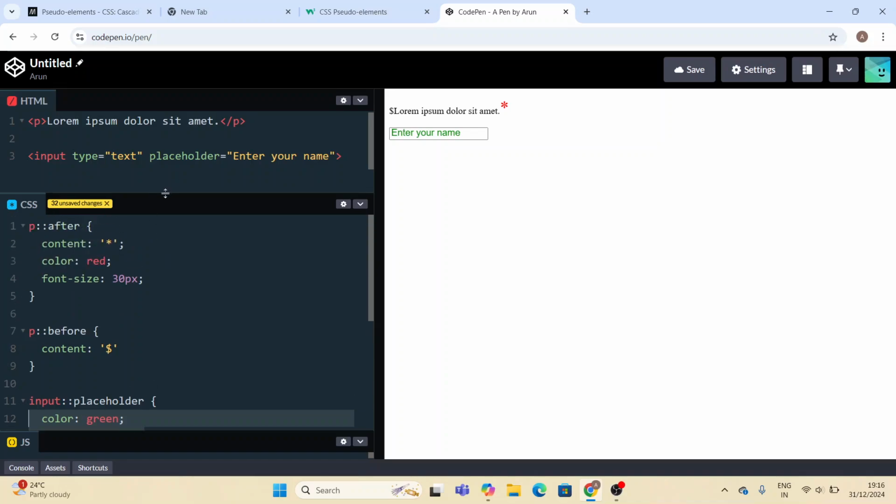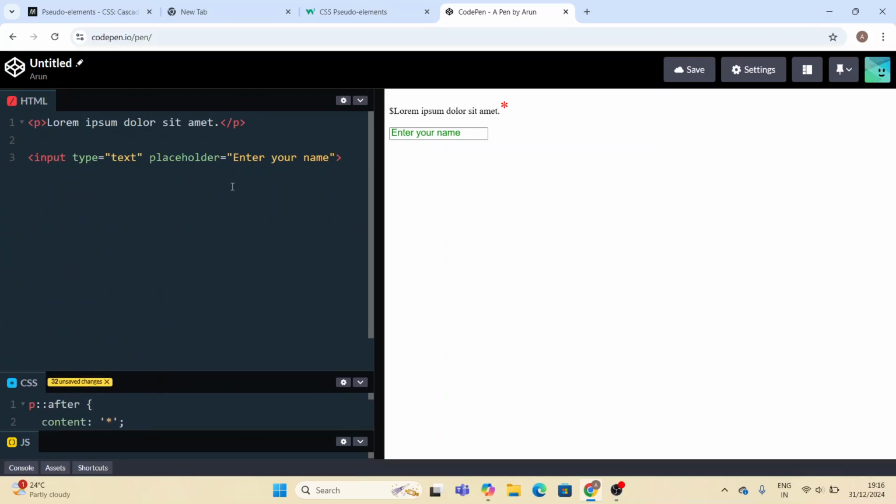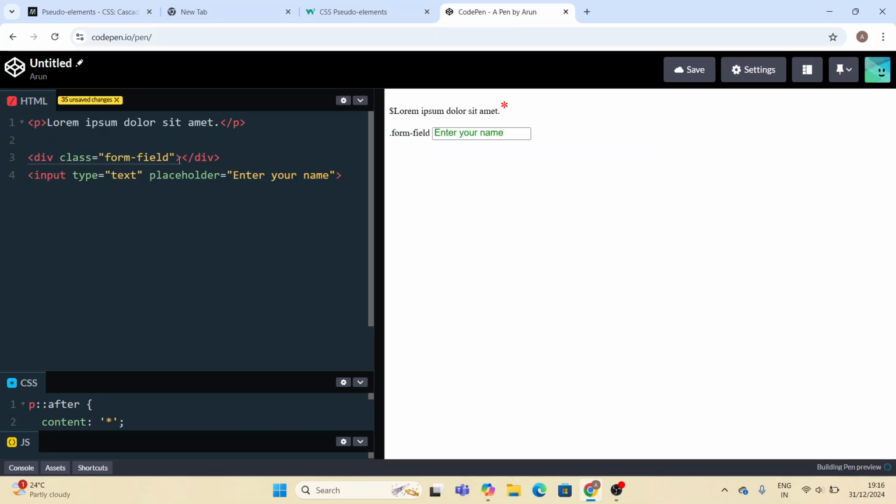Now let me show you one more common usage of the pseudo element. Let's say this input is part of a form field, and we'll have a label attached to this input. And during form filling, you might have seen this pattern wherein we mark required fields with a star.